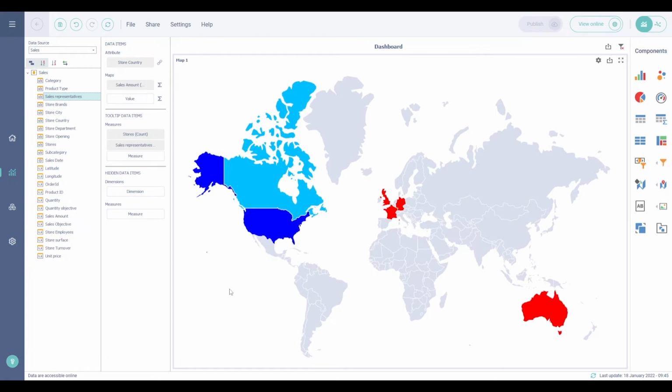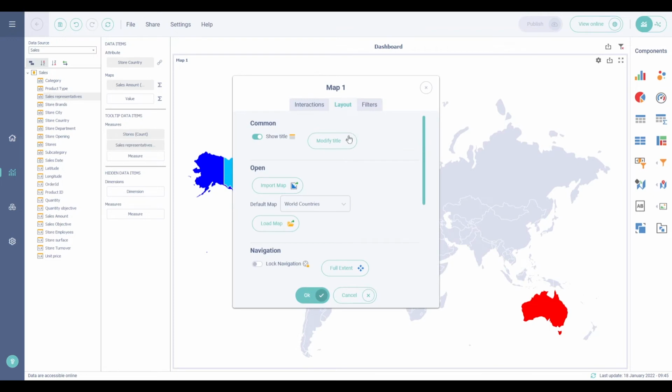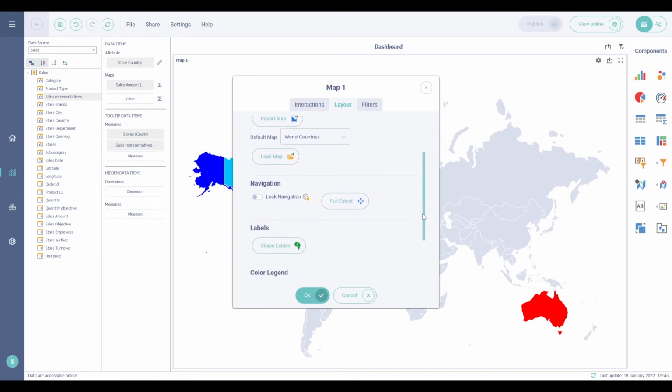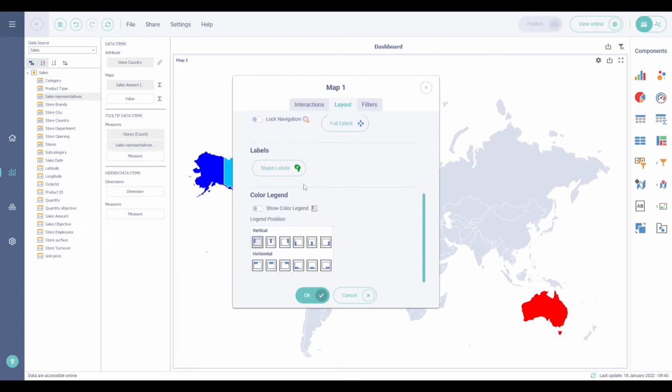We can configure our map by clicking on the cogwheel and make some changes in the Layout tab. We can change the title, the tooltip measures, and also the name of the views. Lock or unlock the navigation. But the most important part is the labels.